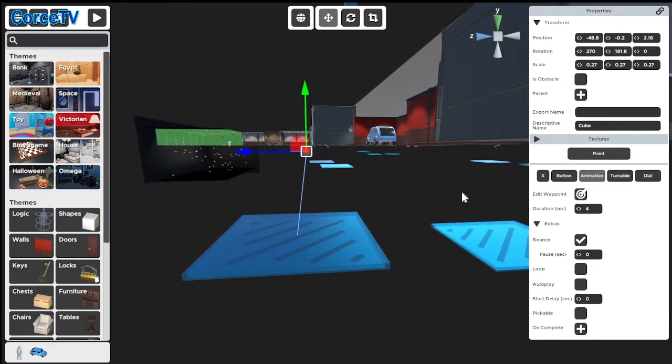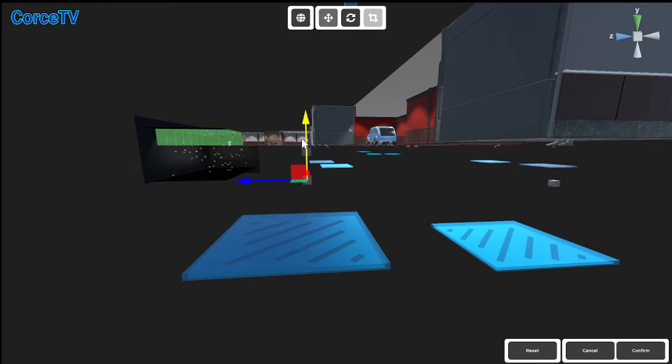So basically what you want is for when this cube gets triggered, you want its waypoint, its animation, to enter the trigger field. Once it enters the trigger field, that'll teleport the player.